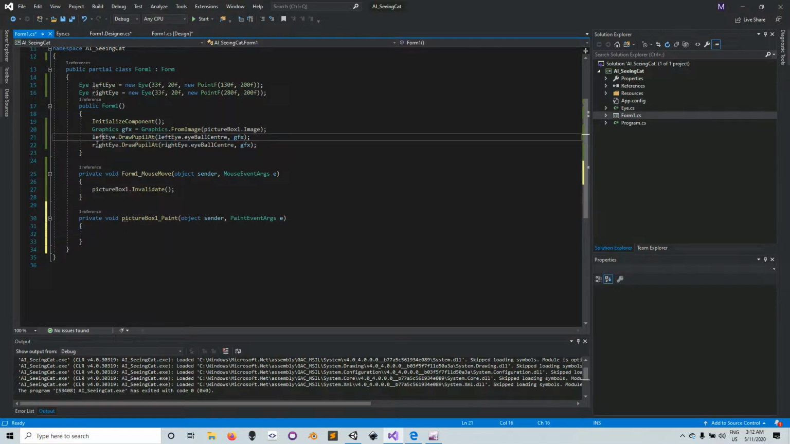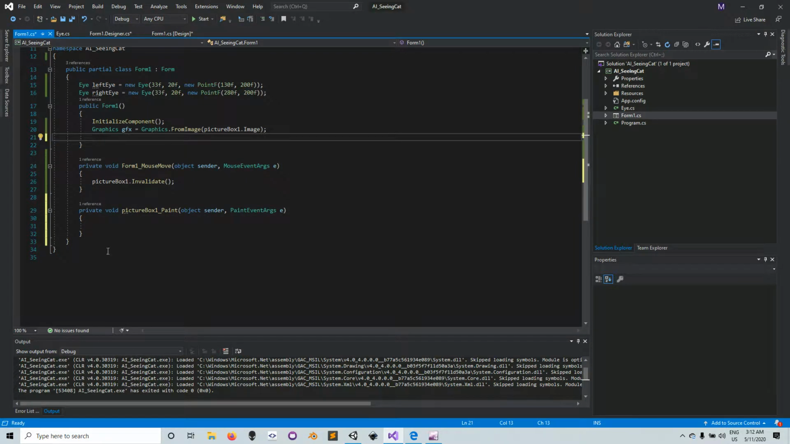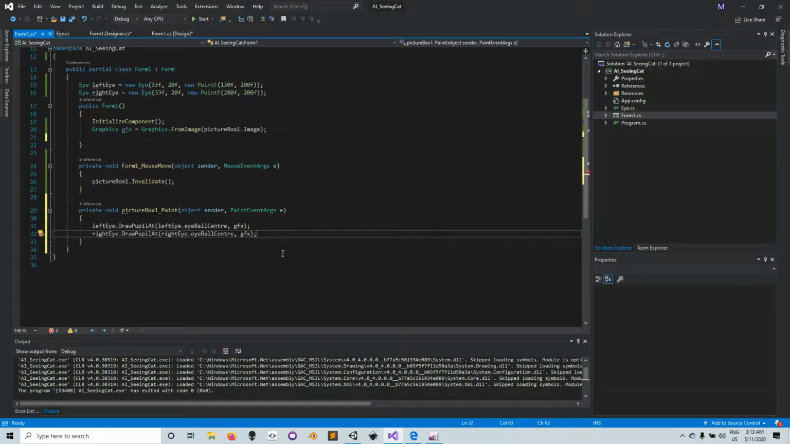Okay, so we don't want these two methods here, because if you remember, this is where form 1 gets initialized, so it only calls this once. But what we want is for this to be called every time the picture box gets invalidated. And then also this GFX, our graphics. Let's just grab that also.